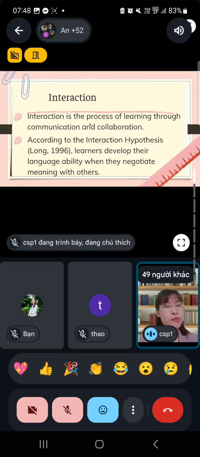Okay, so just remember three main principles that we need to focus on. The first one, focus on form. The second one, language acquisition, and the last one is about interaction.